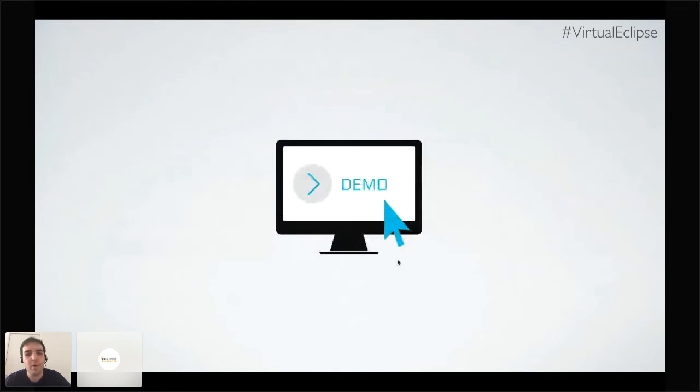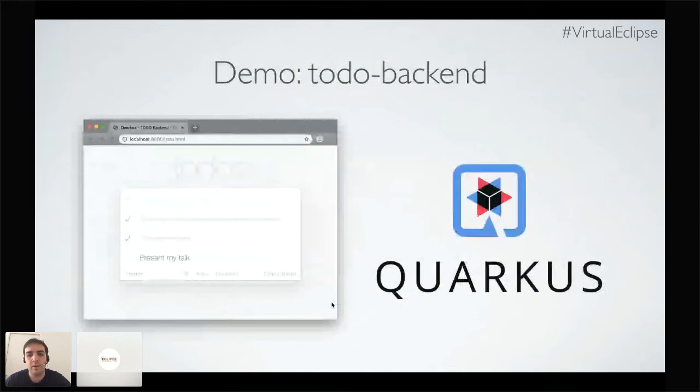Let's start with a demo. I have prepared a small demo that is based on Quarkus. Quarkus is an application framework that implements the Jakarta EE specification. So you can pick an existing backend, and we will see how we can add the missing part in order to get the OpenAPI specification. So let's switch to the terminal.